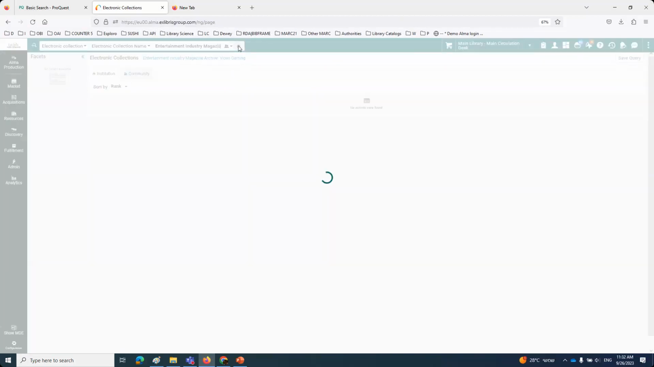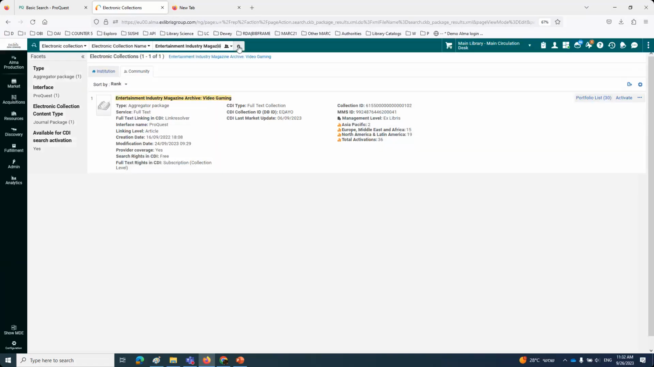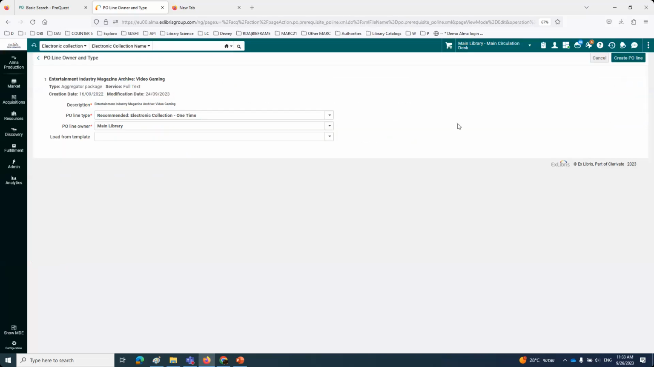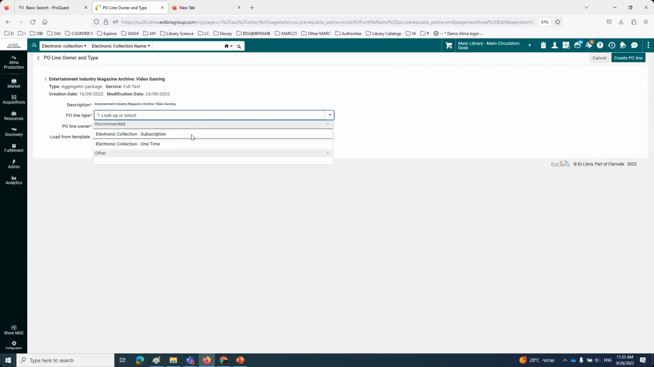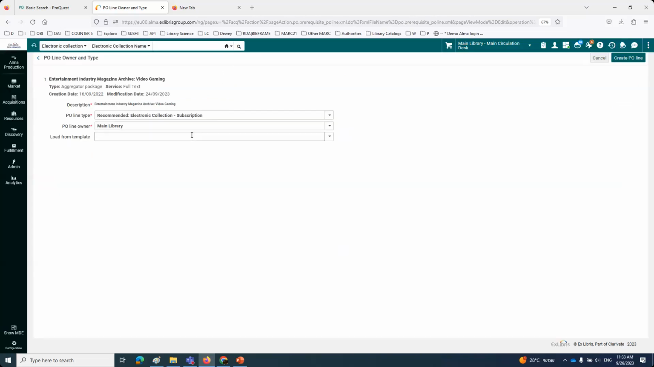Again, I could have just switched tabs in my search results. Instead, we're doing the actual search in the community. I see that this one has 30 portfolios, and we're going to order this one. Again, we could just activate it, but we're going to order. So let's say order. It's bringing me what I filled in last time, but we don't want one time now. We want subscription. So now we're doing electronic collection subscription.